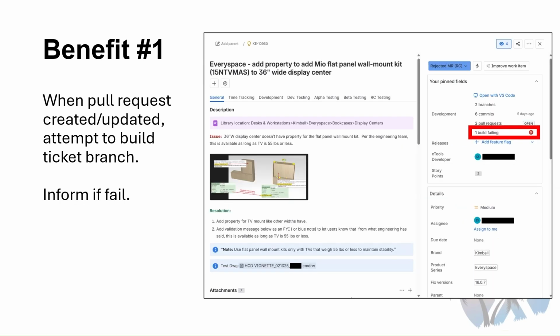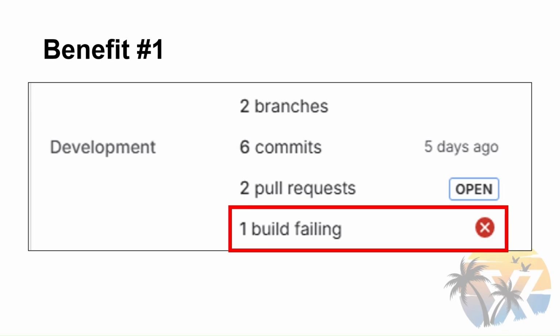Here you can see an example of some code that was submitted where it wouldn't compile. So if I zoom in on that, you'll see that this says the build is failing. So we can see at a glance whether the branch is compiling or not.